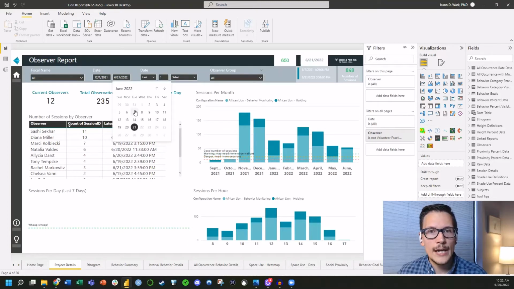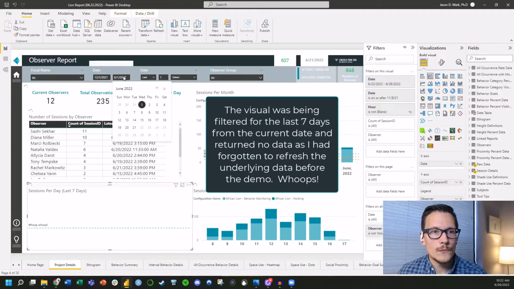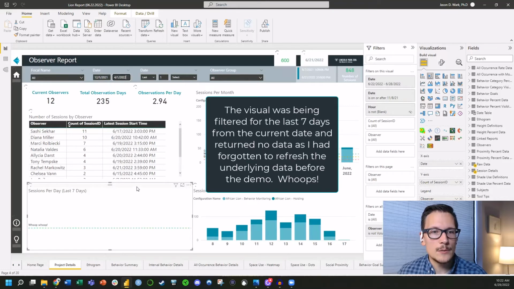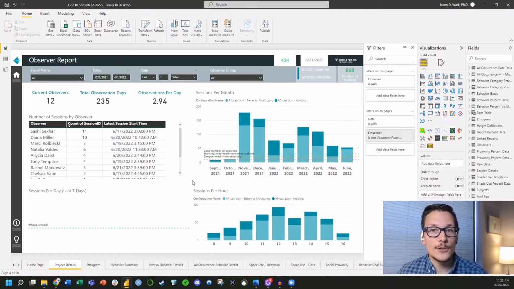So let me pull it back a little bit in time here. I am going to jump back a little bit further. This one visual down here for the last 7 days doesn't seem like it wants to show me the last 7 days. Okay, we will soldier on.